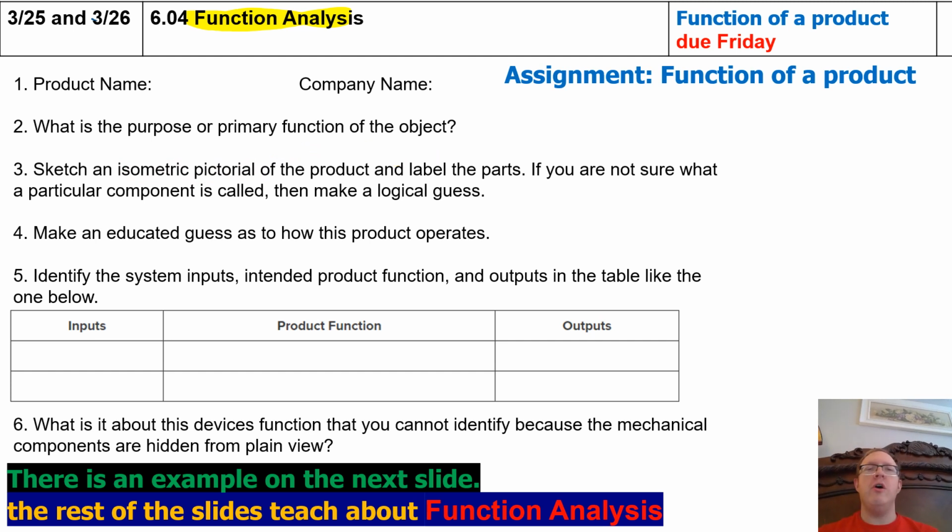If you're not sure what something's called, just make a guess. Like you might know that the bristles of a toothbrush are called that, but if not, you can just call them the white things on the end of the toothbrush. That's fine. All right, so you're going to make an educated guess how the product operates. Do not go on YouTube and look up how an electric toothbrush works. That's not the idea. I don't care if you're right or wrong. You're supposed to be trying to make an educated guess based on looking at the object and studying it. If you want to watch a video on how an electric toothbrush works after you're done with this assignment, sure, go ahead. But for now, don't.